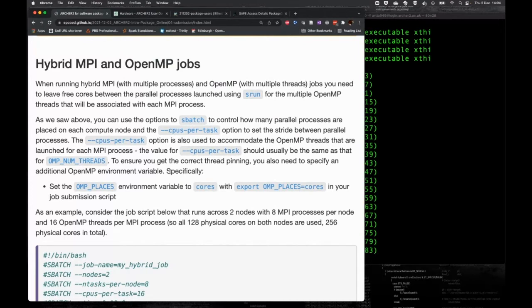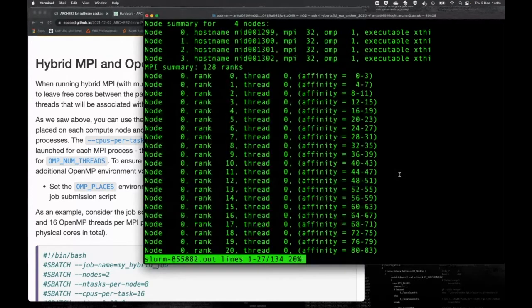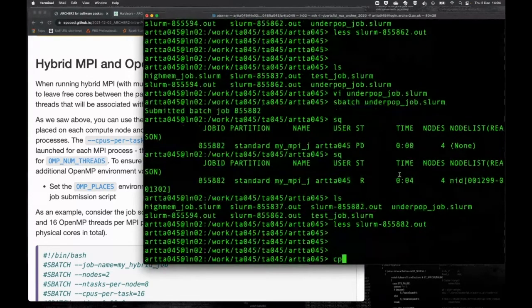And the main difference between the underpop, so let me copy that one across. So I'm going to copy my underpop jobs.slurm to hybrid.